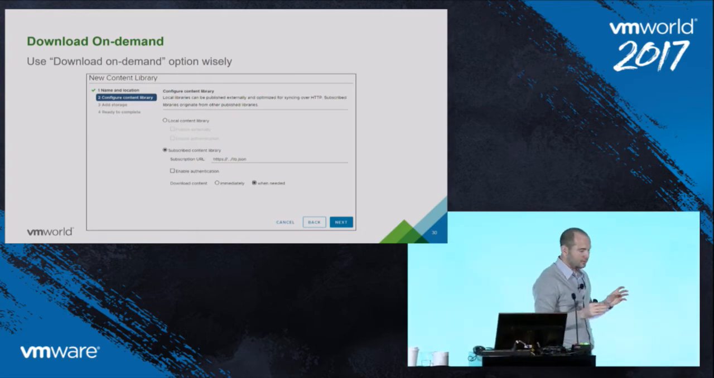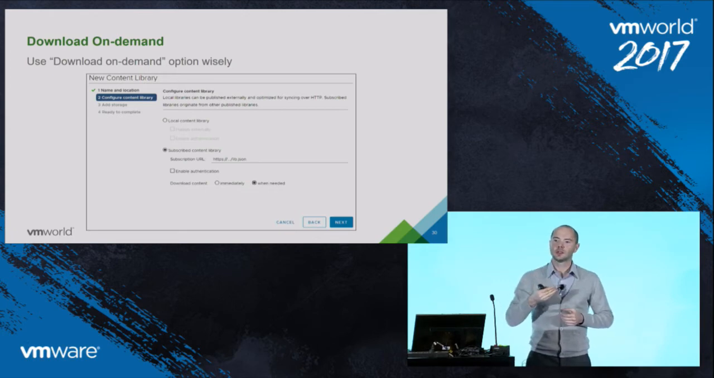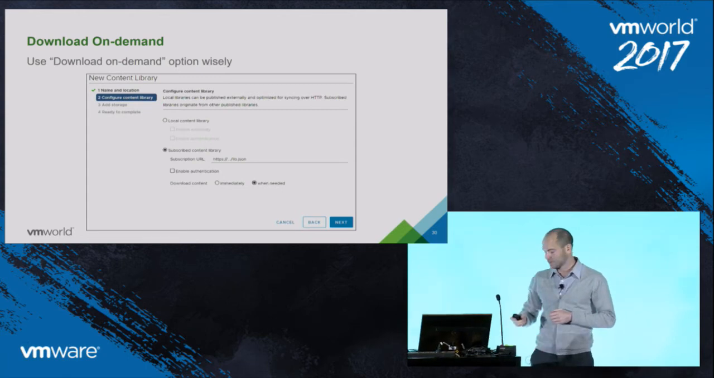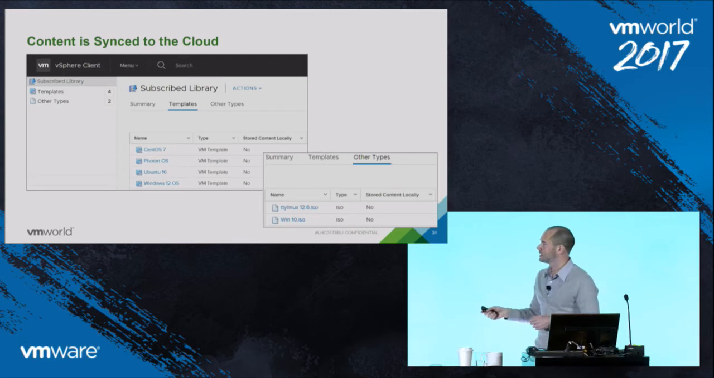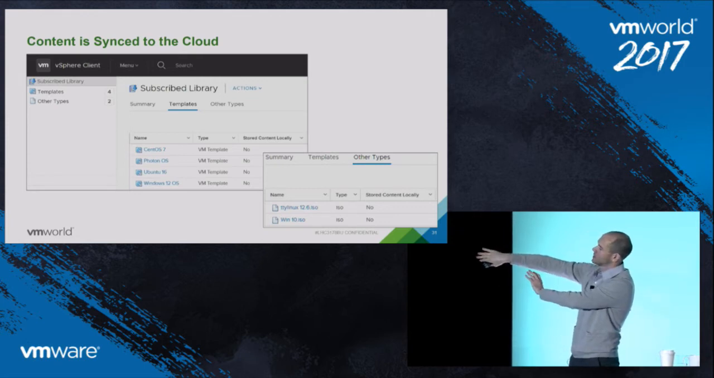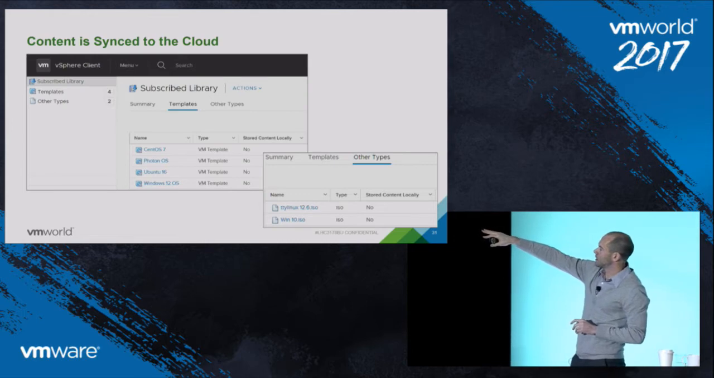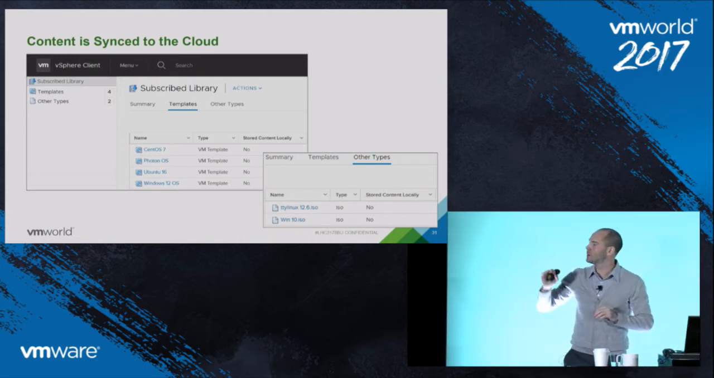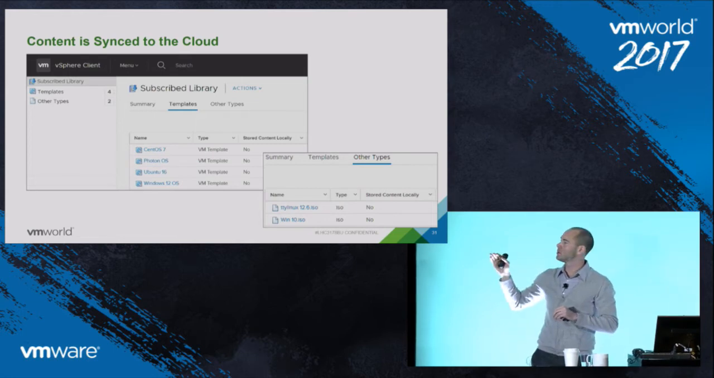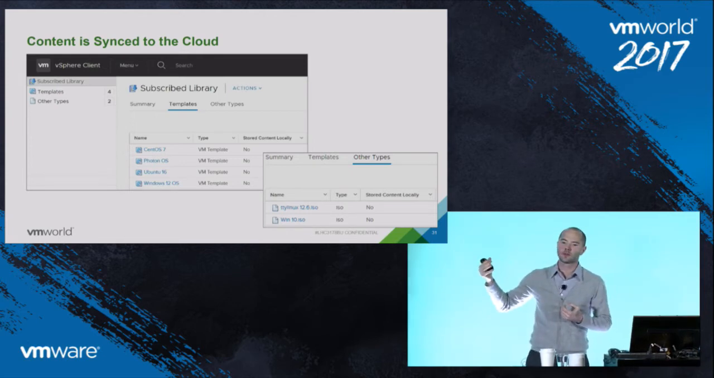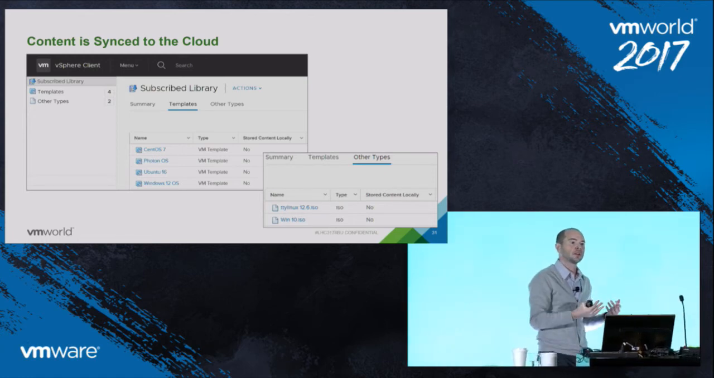So what will happen is the sync will start, but the sync will not download the data. It will just download all the metadata. On the other end, you will just see the templates, and for ISOs and other types, they're stored in the Other Types tab. You might have noticed that the third column, Stored Content Locally, says no. That's exactly what it is. Only metadata has been synced and is available in your cloud, and it's actually instantaneous. So you have the description of your library in the cloud without spending any time actually downloading anything.